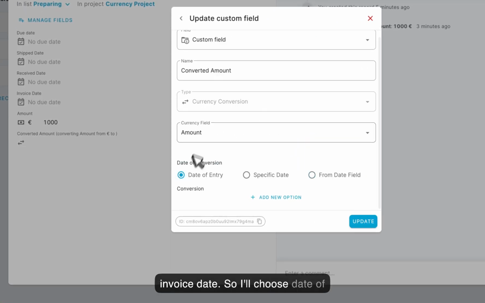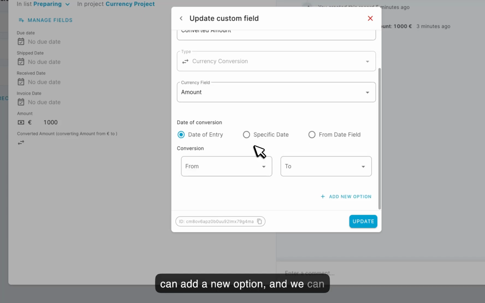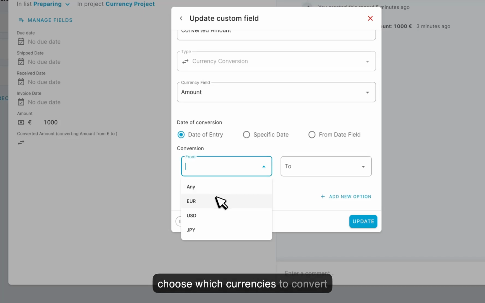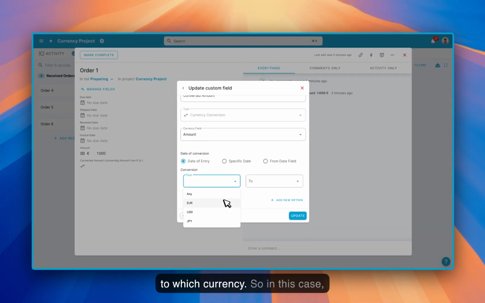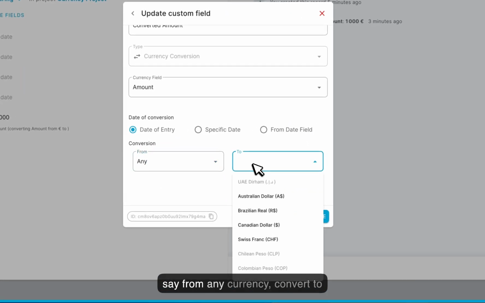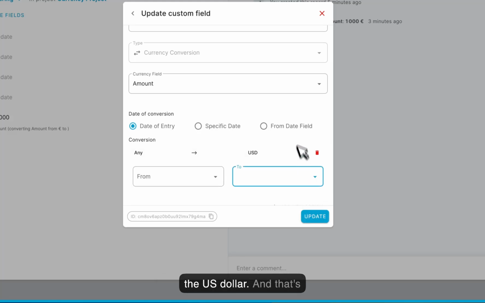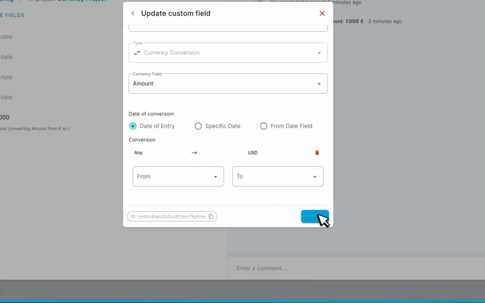So I'll choose date of entry for this example, and then we can add a new option and we can choose which currencies to convert to which currency. So in this case, we'll just do a simple one. We'll say from any currency, convert to the US dollar. And that's been added, and then we will update our field.